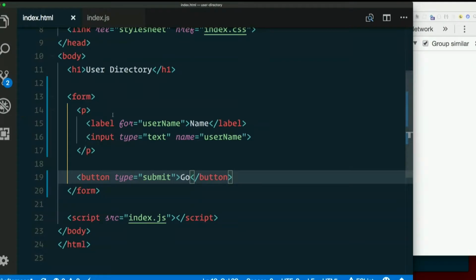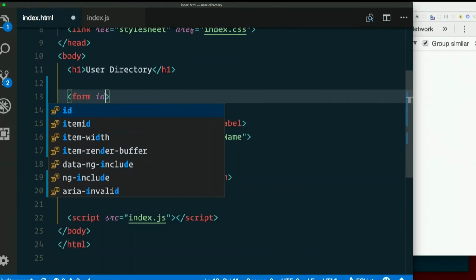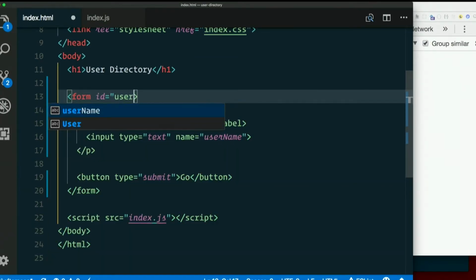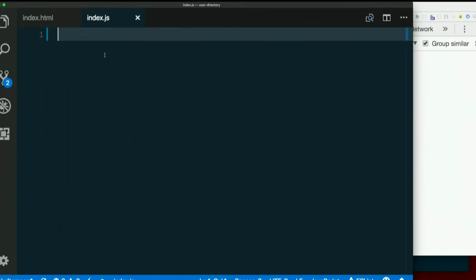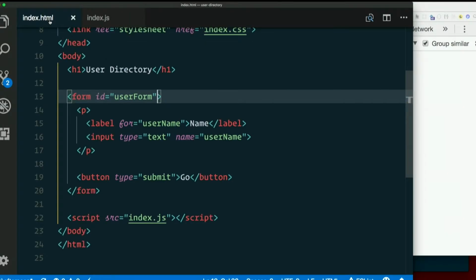Let's give our form an ID. User form, like that. And we want to listen for a submit event on that form. How do I get that form from the page? What do I type in my JavaScript to get the form from the page? How do I do it?